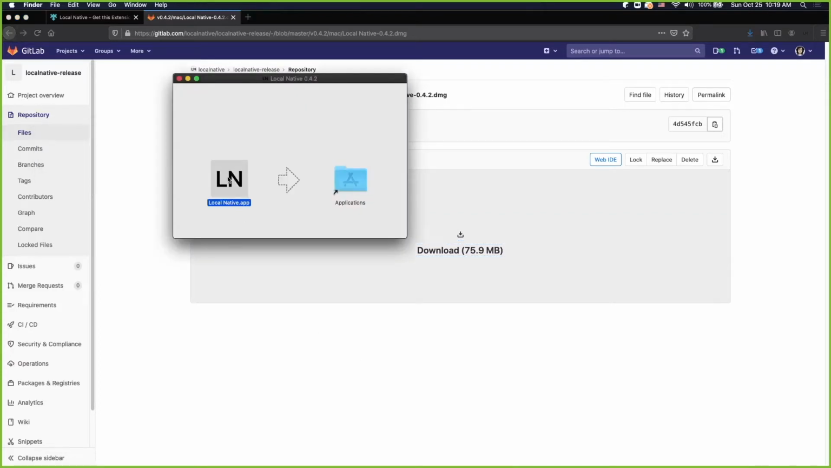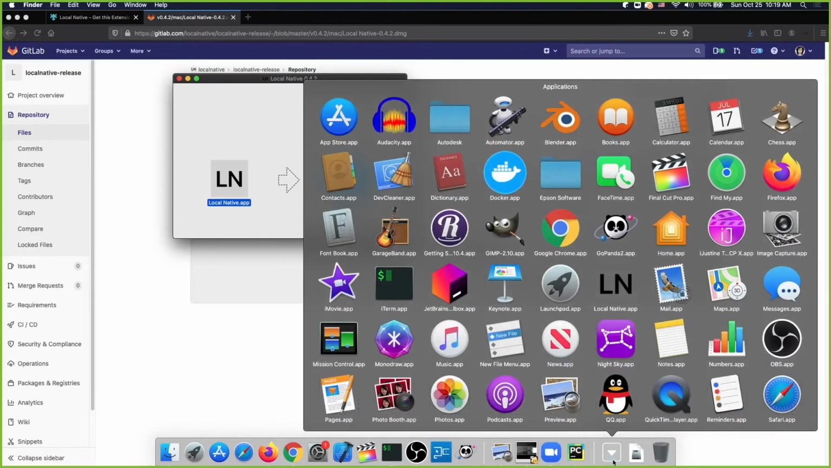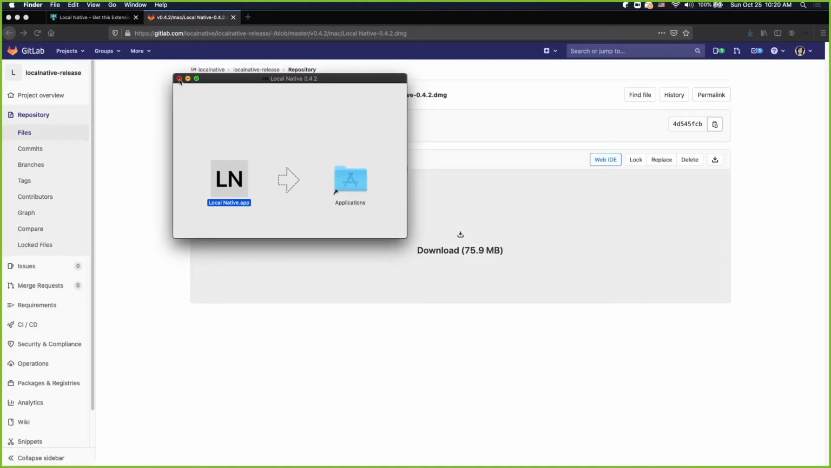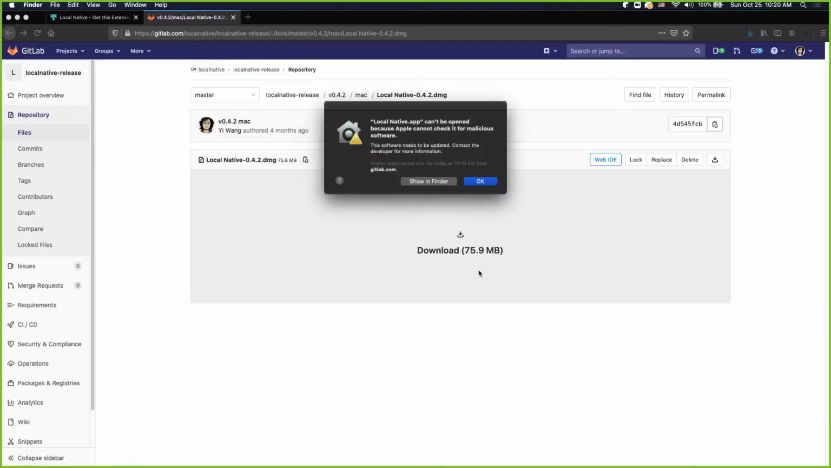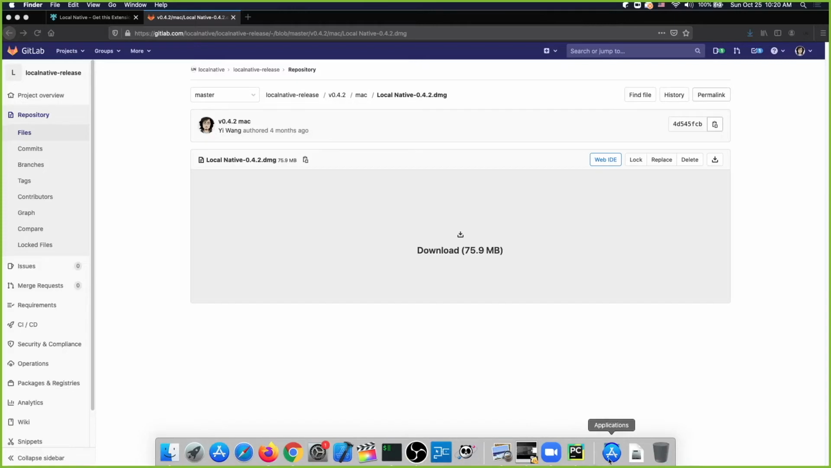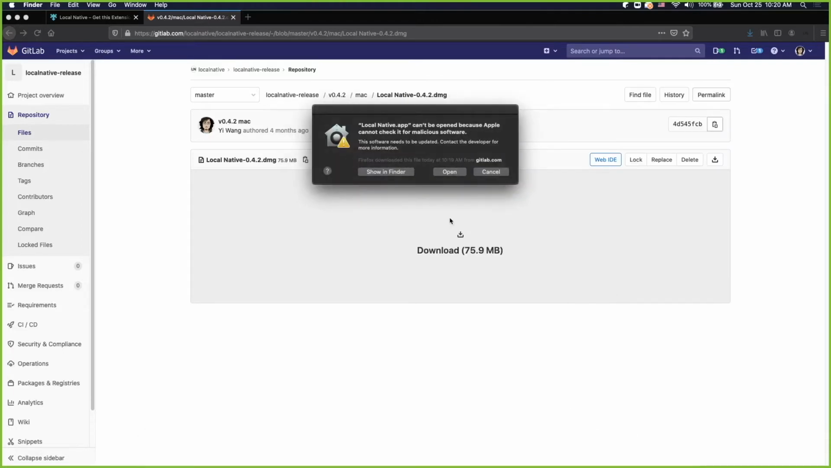So we drag this into the application and try to run it. Okay, so it says you cannot run it because there's a security issue. So in this way, I believe we need to hit a control when we actually open it. And now you can actually open it.